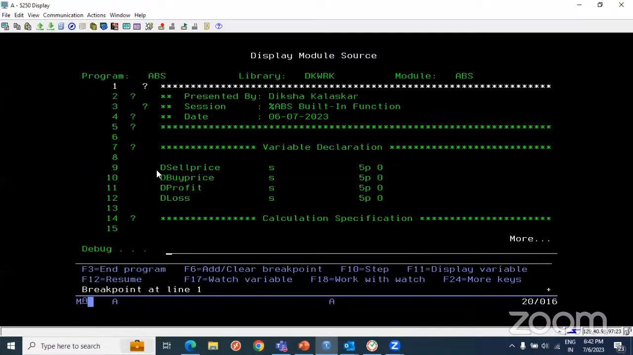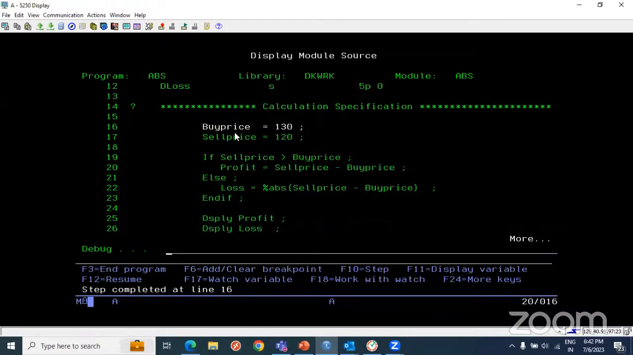I am calling the program here. I have declared some variables: sale price, buy price, profit and loss. Here I have initialized buy price as 130 and sale price as 120. Obviously, if the sale price is greater than buy price, then we have a profit, else we get a loss. As we checked, this condition is not true, hence it will go into this. And if we check, the sale price is 120. So 120 minus 130, what is the result? Minus 10. So the result is a negative value.